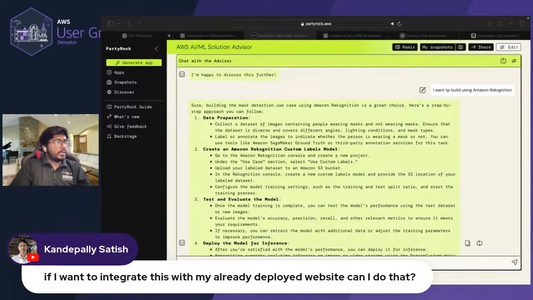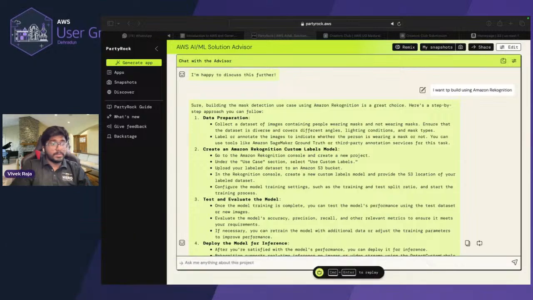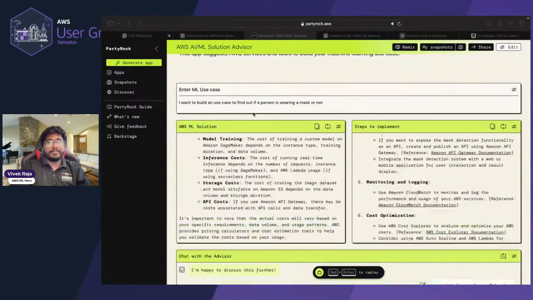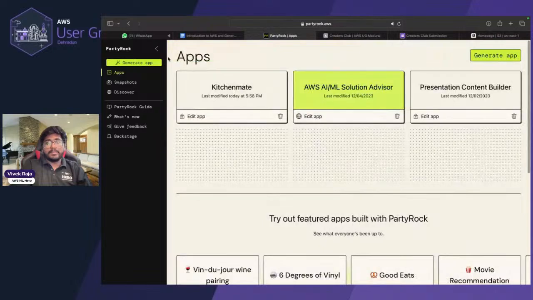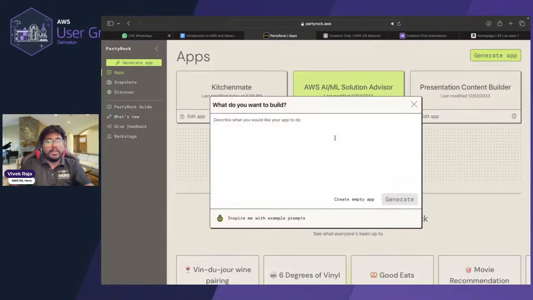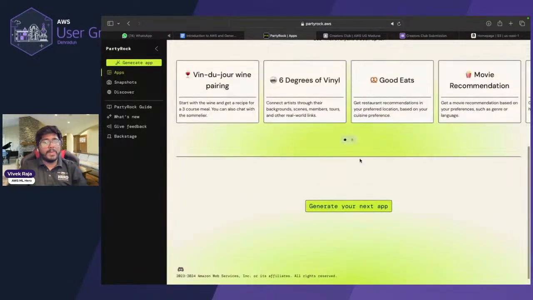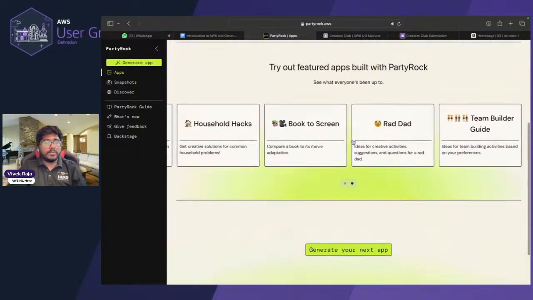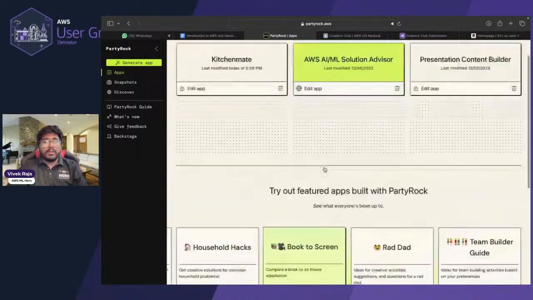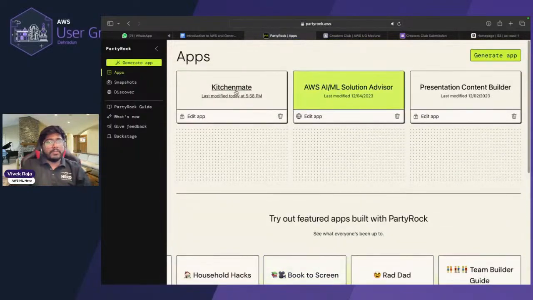At the moment, I don't think that's possible. Can we import files or photos? Let's figure it out. You guys can try that out as well. You can have a couple of apps that have also been featured, which you can go and see. Okay, so that's Party Rock for you.